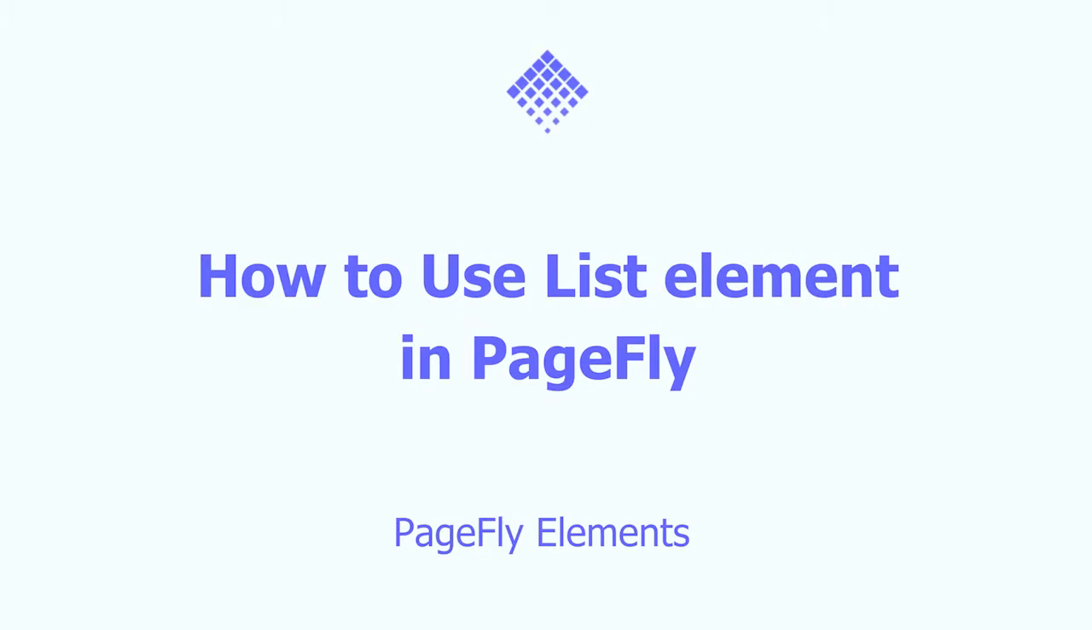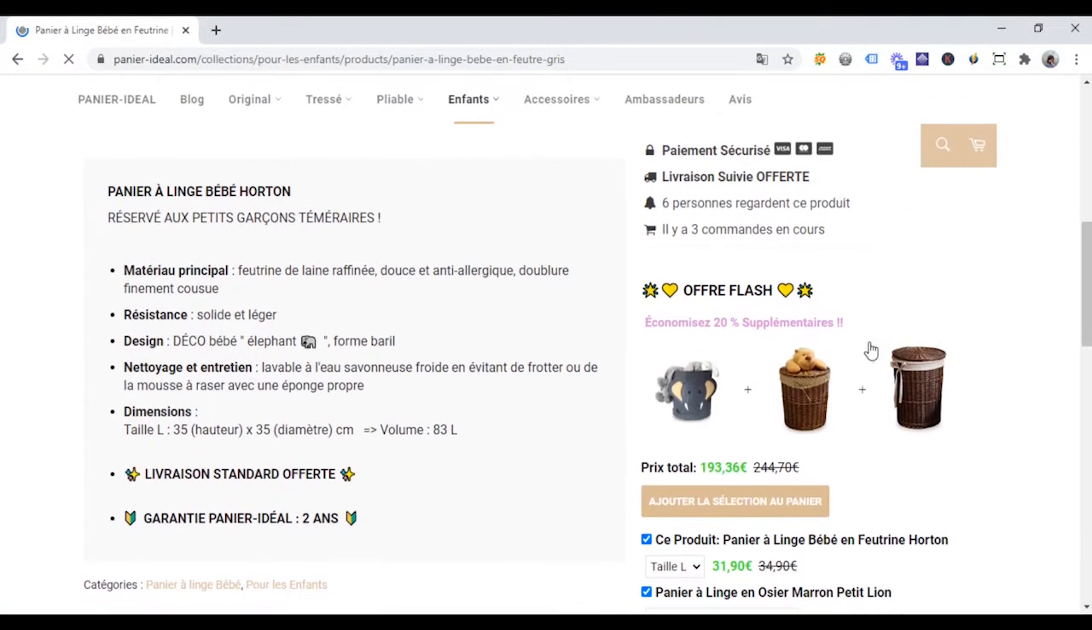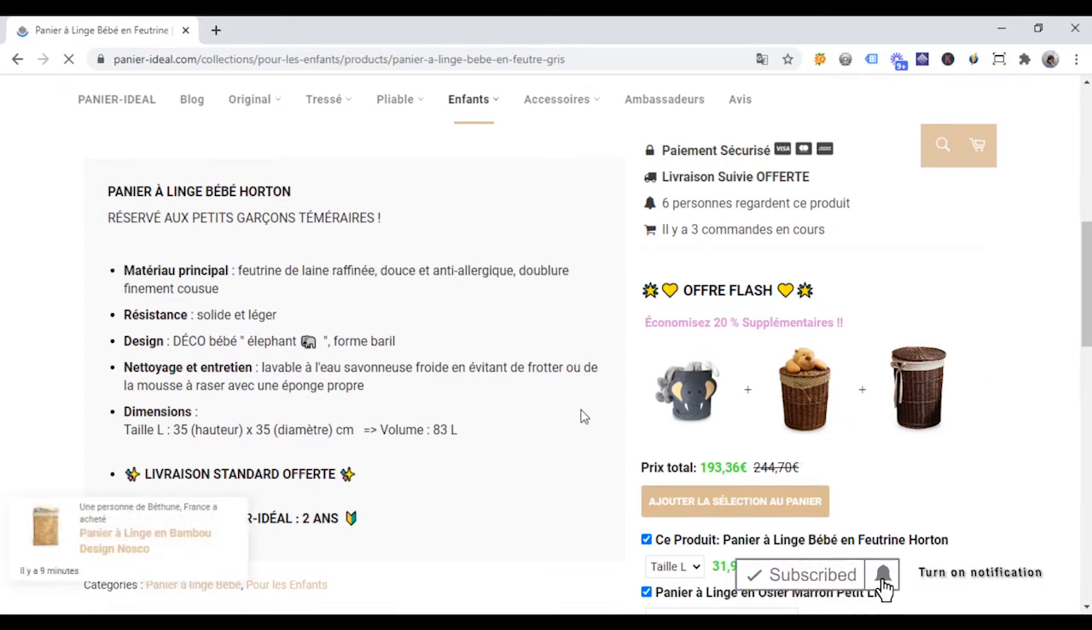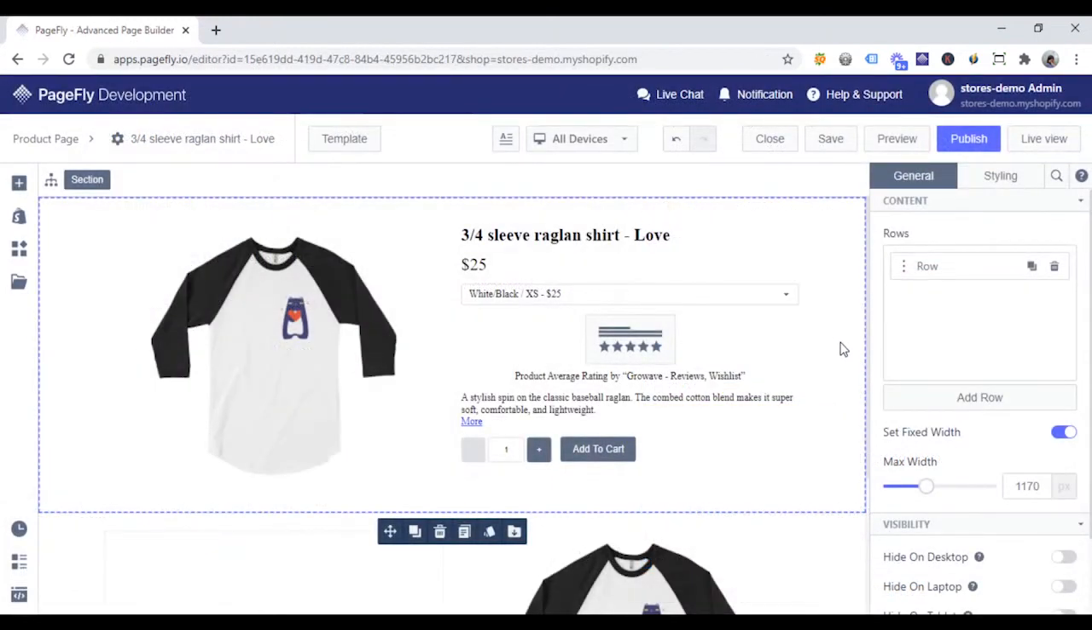In today's video, you'll learn how to use the list element on your PageFly page. We use the list element to show a text-only list of related items that don't require an icon or other indicator. You will often see this item in the product page to show product description. So firstly, I'm going to show you how to set up general settings for the list element.